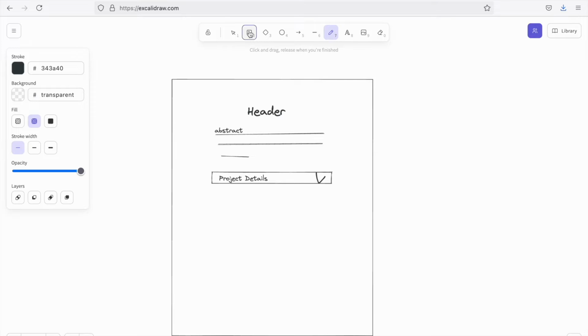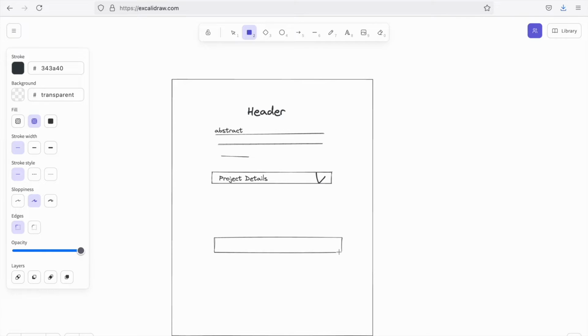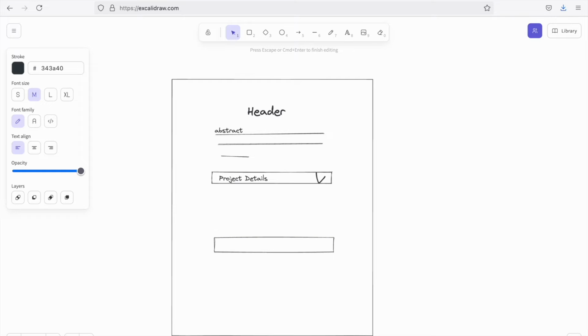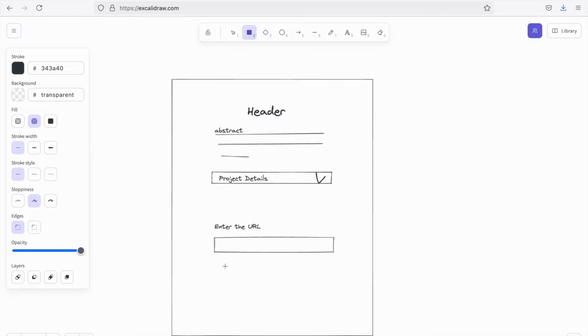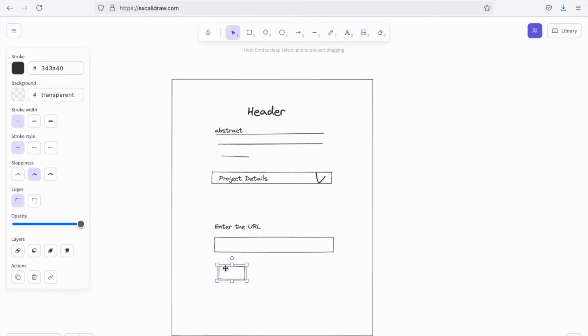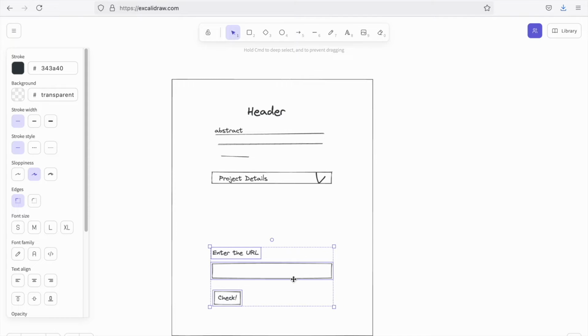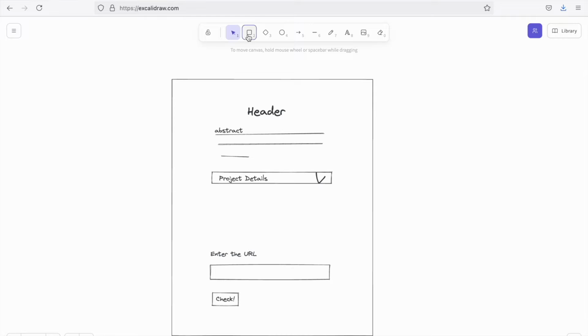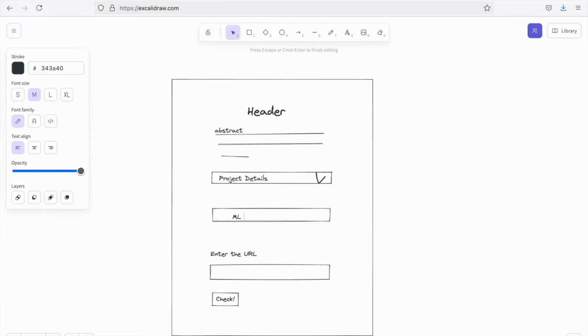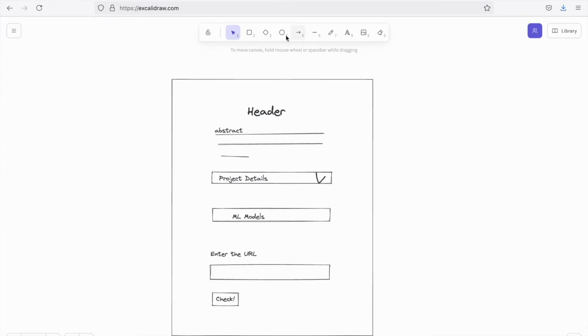Then there can be some input box, and we can say "enter URL". We can get the URLs from the users with this box, and we can also add here some check button. After entering the URL, the user can click on this button. Also, users can determine the machine learning model before the checking. So I want to add here some select box. Let's say models. It will be a select box.